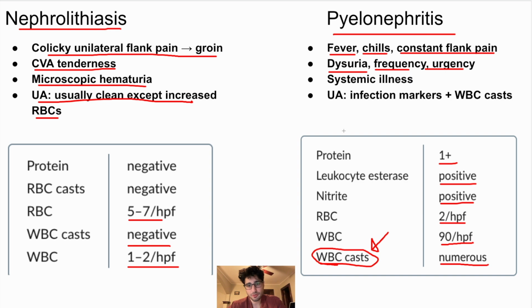Here's a quick recap. For kidney stones, patients are going to have pain, and we're going to have microscopic hematuria from mechanical irritation with a clean urinalysis otherwise. In the case of pyelonephritis, patients can have fever, flank pain, and a UA showing infection markers: positive leukocyte esterase, nitrites, tons of white blood cells, and white blood cell casts from tubule inflammation. That's how you can instantly separate nephrolithiasis from pyelonephritis on urinalysis.